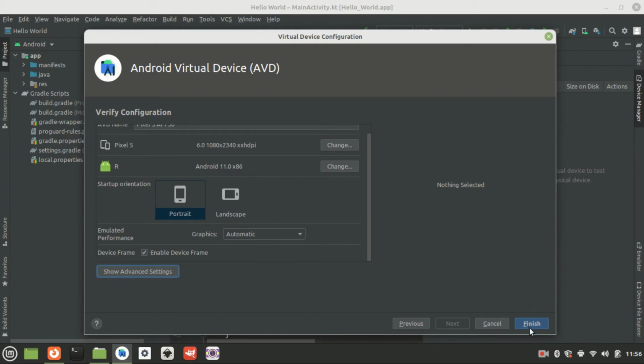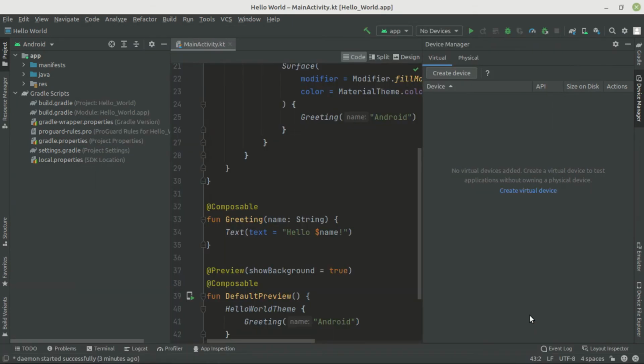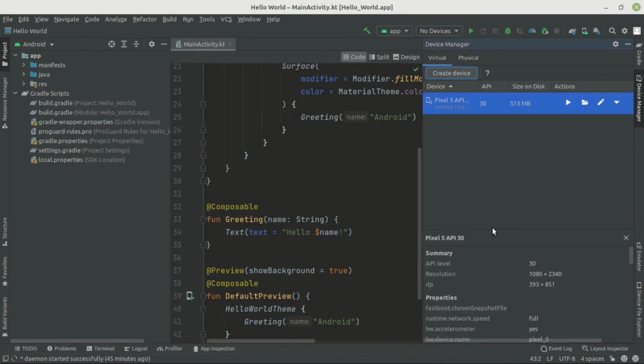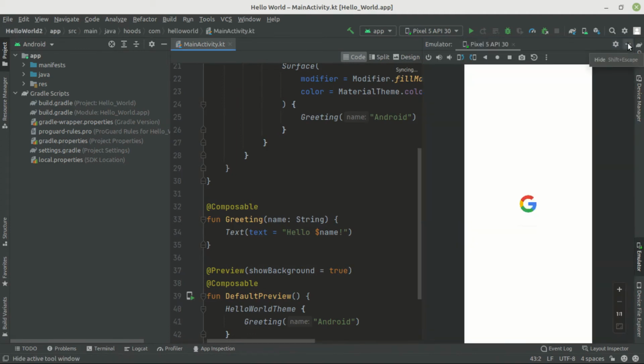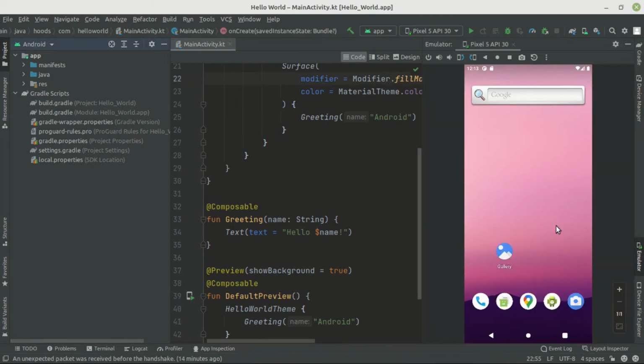Now we can click finish, and it's going to create our virtual device. Now our virtual device is ready. Let's try to launch our device for the first time, and as you can see, it has given us Pixel 5, and let's try to run this emulator so that we can get our emulator starting. Okay, now our emulator is ready and running.